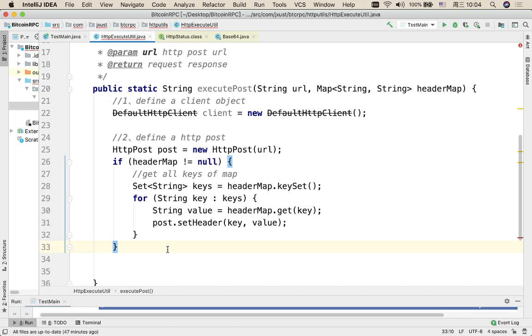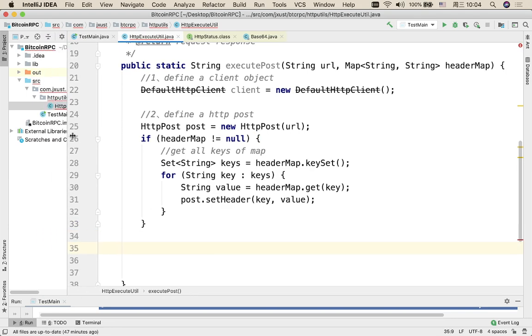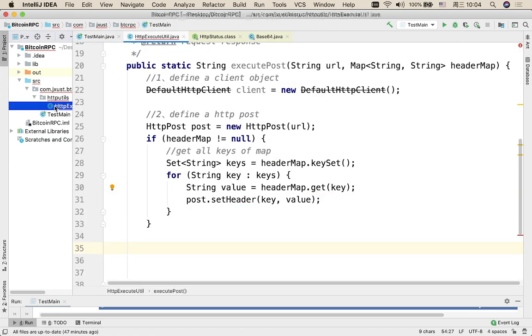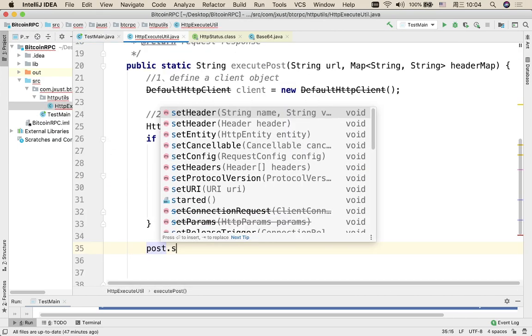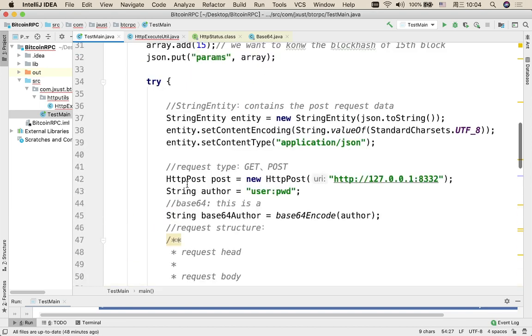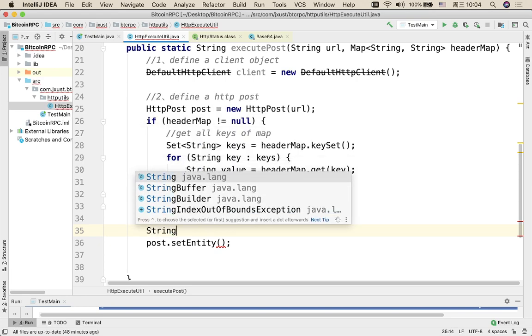Okay, so do you understand me? So we have finished post set header, and as you know, there is also a function set entity. Do you know set entity? Post set entity. Yeah. So we should post set entity. So now there is no entity. What should we do? We can do like this. We define an entity, String entity. Do you know? Yes. Like this, String entity.